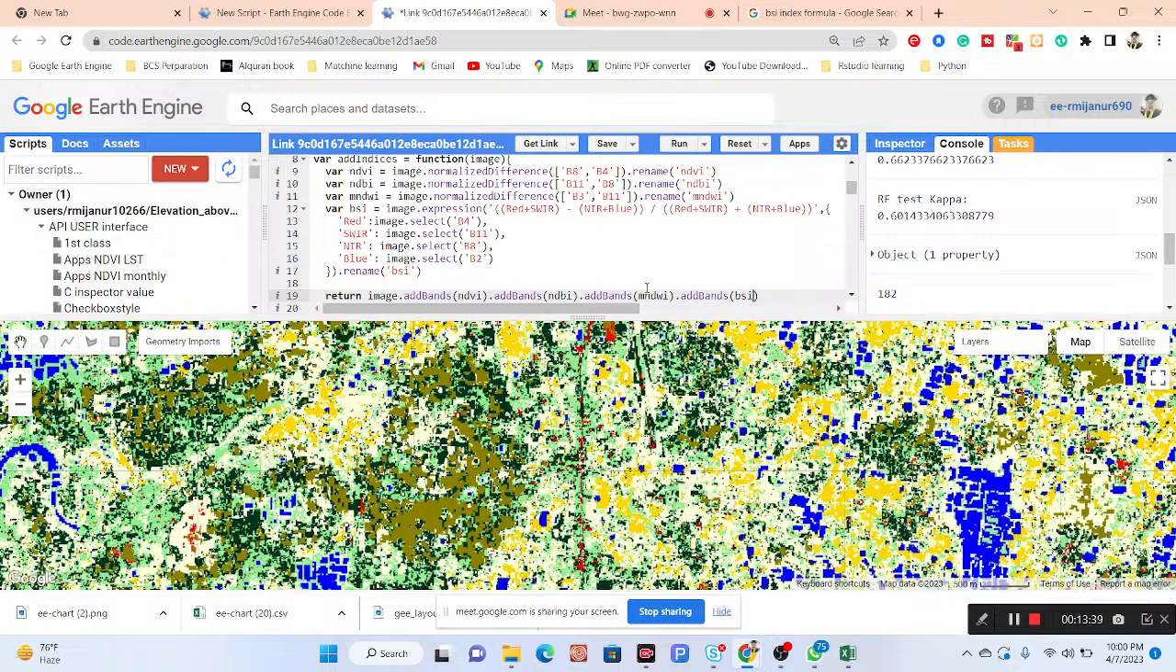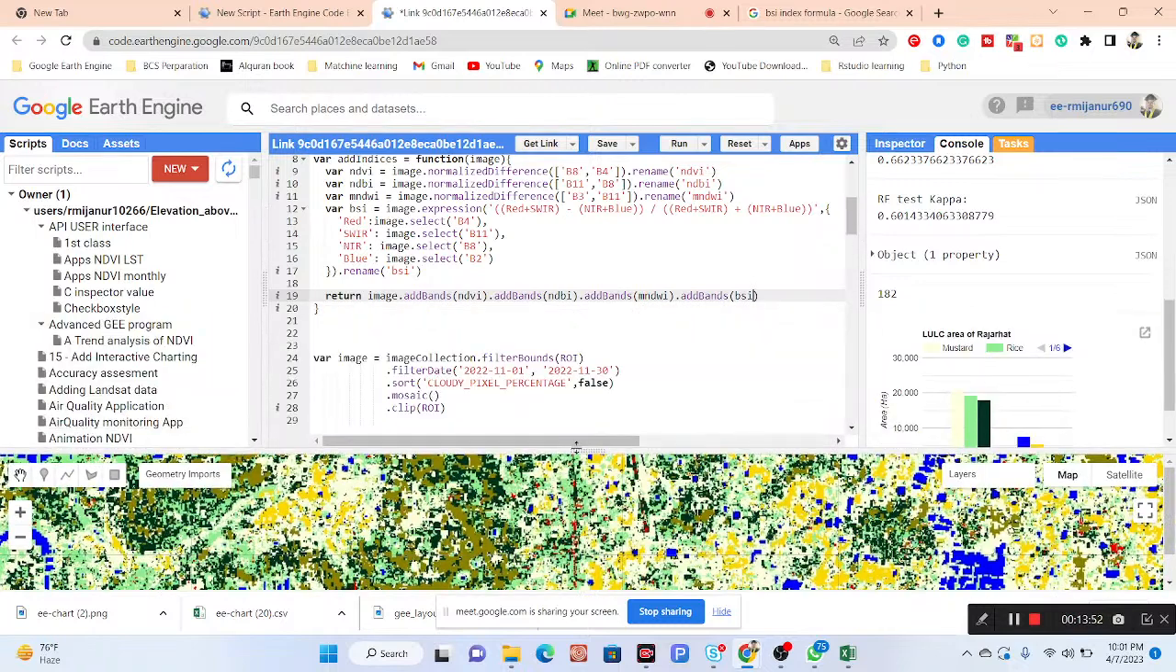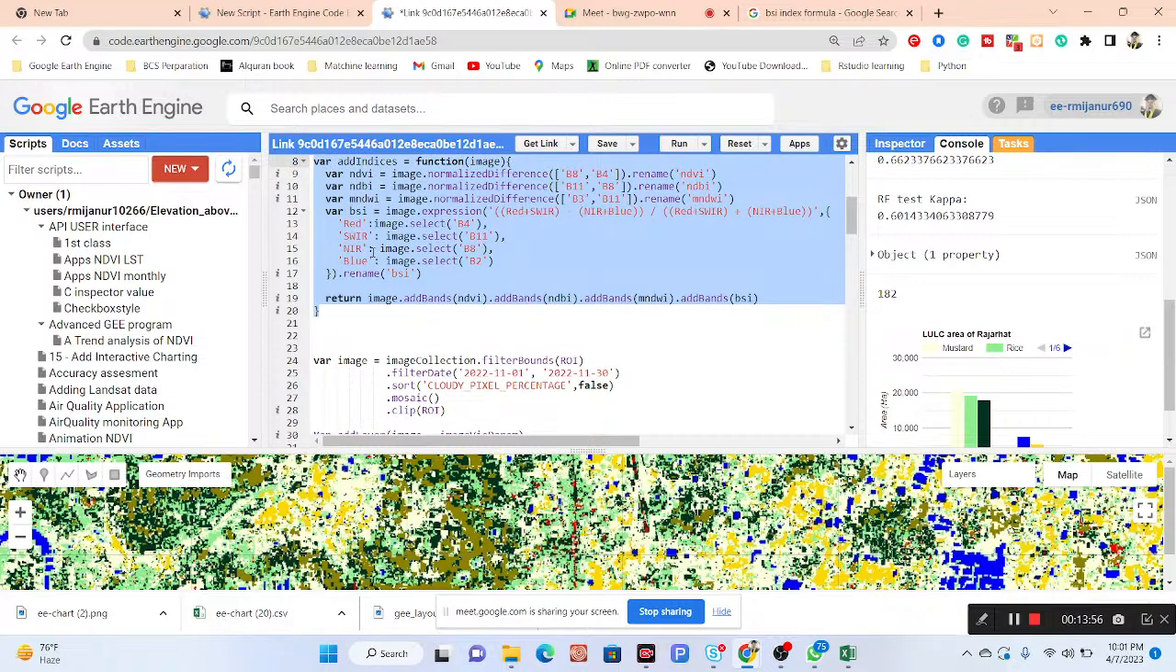So I simply put their band names in here. Okay, so now it's created. This function is created. Now this function is added with my image. So this time, this is all of the external bands I created, and I want to add all of those with my image collection.